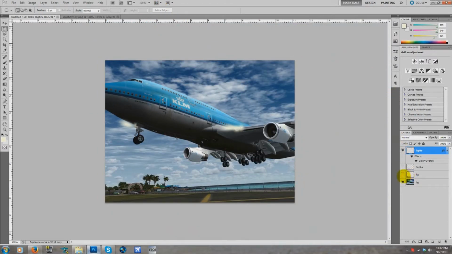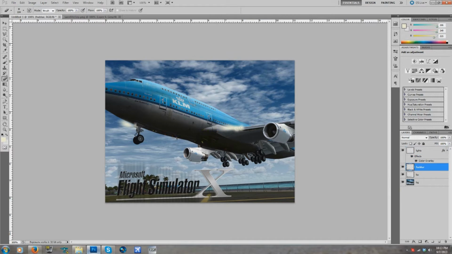Okay, so the next one I added was the actual FSX logo. It looked kind of bland to me, so the next thing I did was I added a blur to it, so I got something like this. Sorry about that. And I like that. I don't want that up there. Okay. So then, it looked kind of bland, so I added a blur here for you.